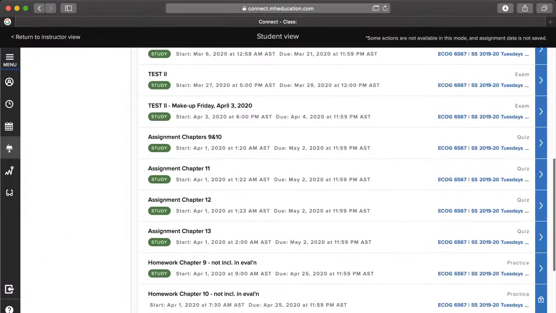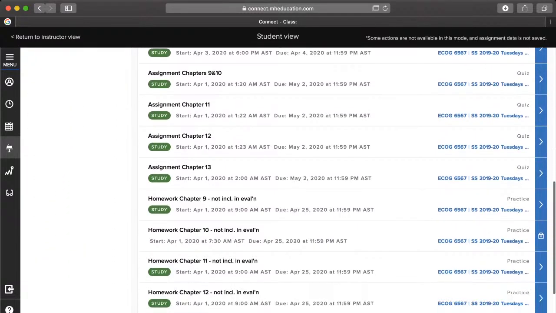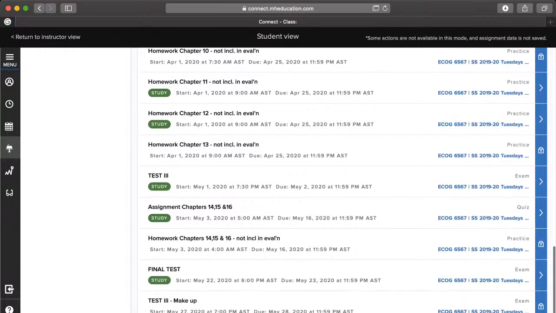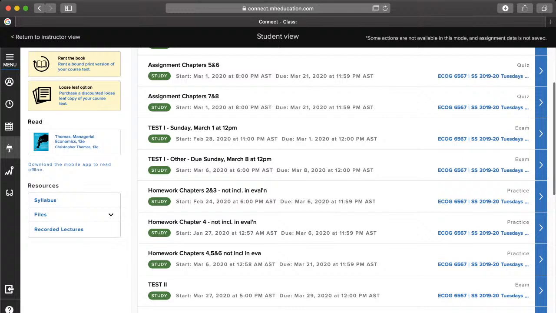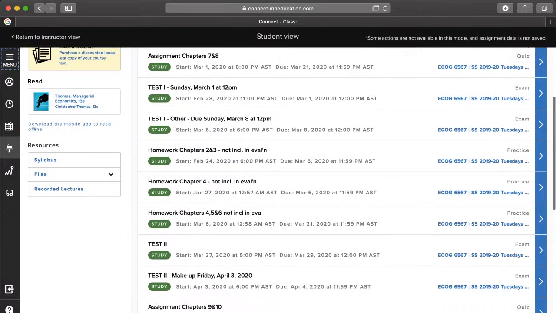You see the tests are here, and the textbook would just be available here. It says blocked. You can download a mobile app to read offline. I think that looks new to me.